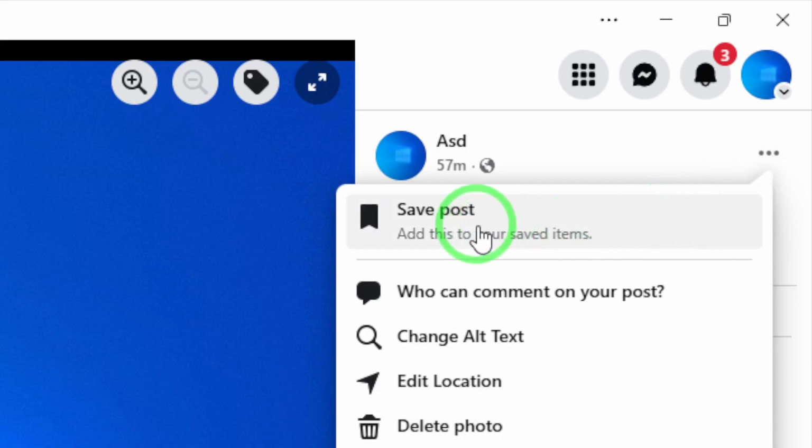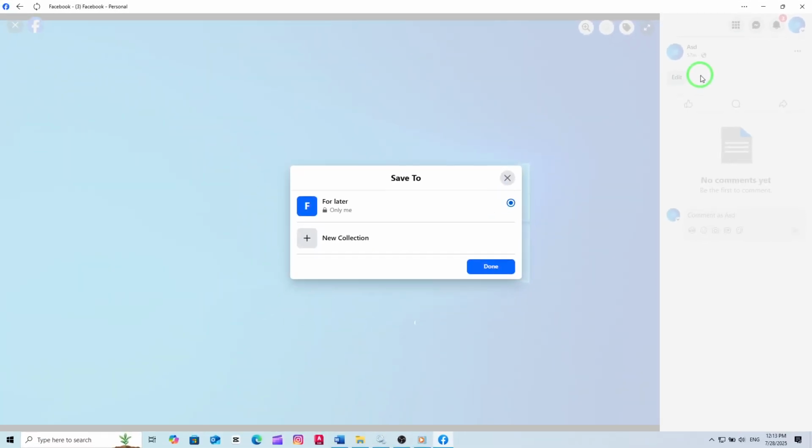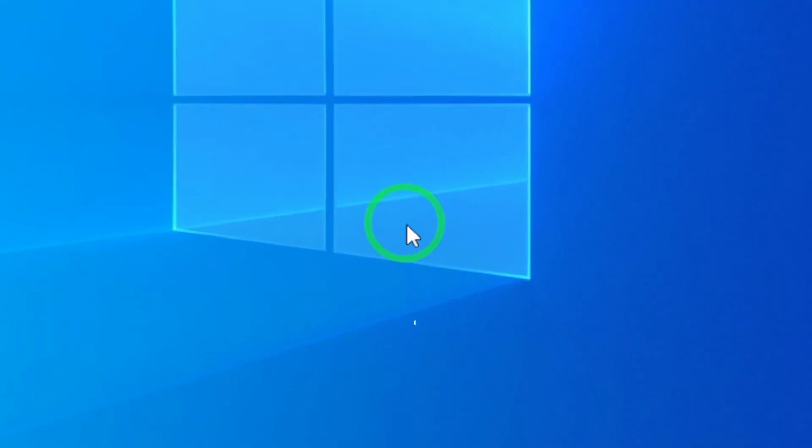Now, from the menu that appears, select Save Post. This option may appear as part of an updated Facebook interface, making it easier than ever to save items for future reference. After you click Save Post, you'll be prompted to choose a collection. Collections let you organize saved posts and photos for easy access later. Select an existing collection or create a new one based on your needs. Once you've made your choice, click Done to confirm your selection.